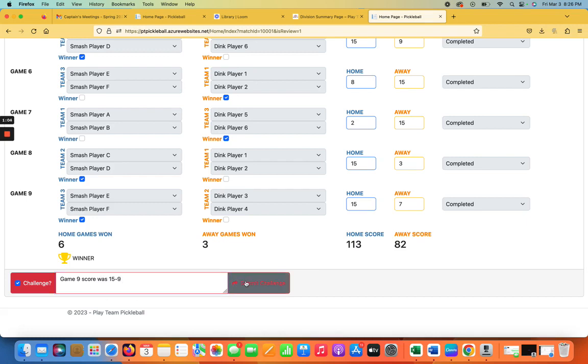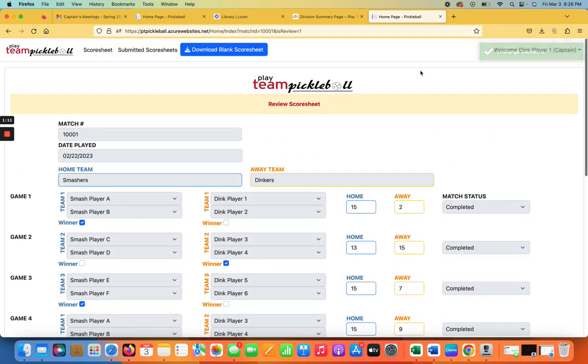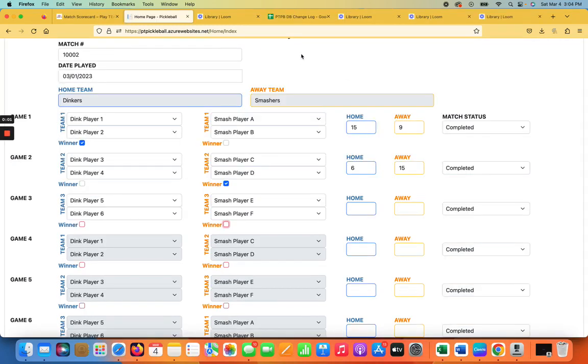And submit the challenge. So the challenge was submitted, and we will then review the scores and the score sheet and make sure that everything is computed correctly.